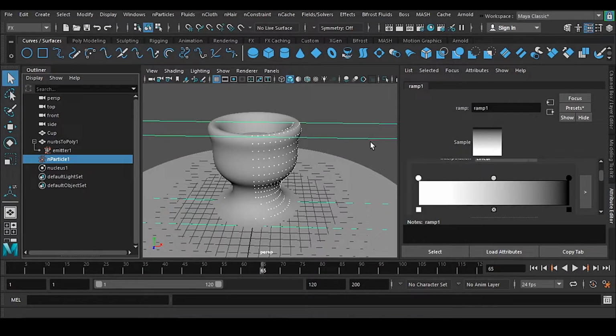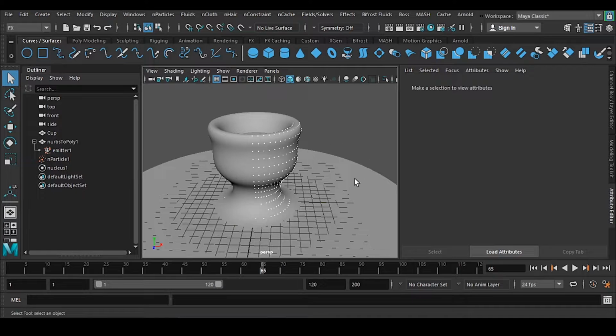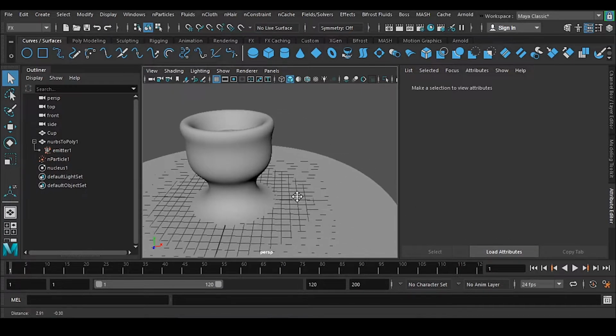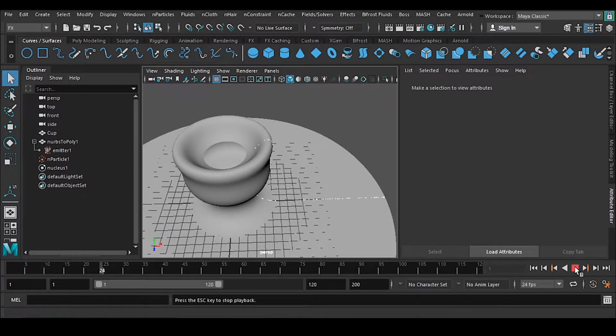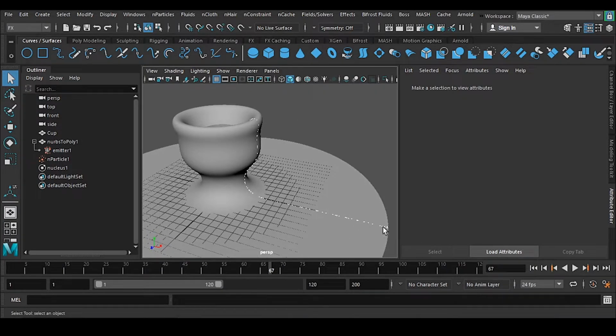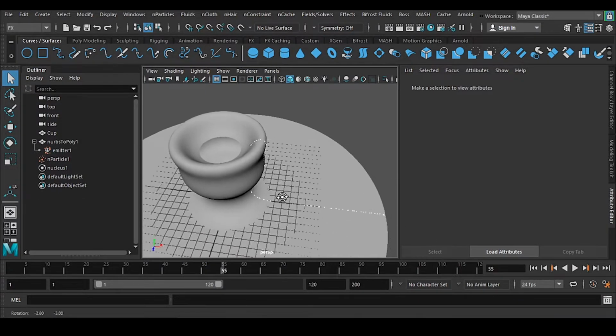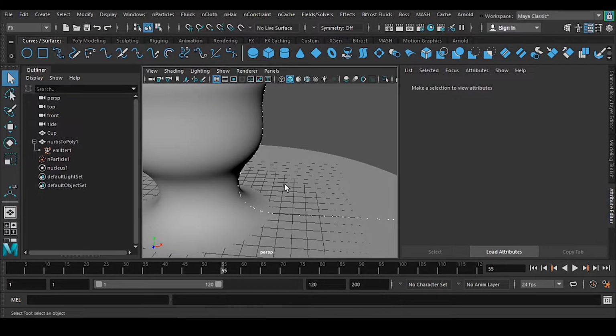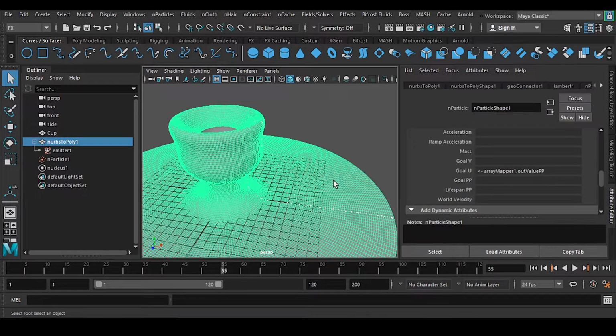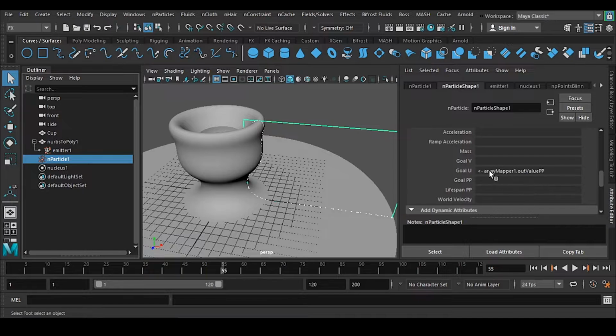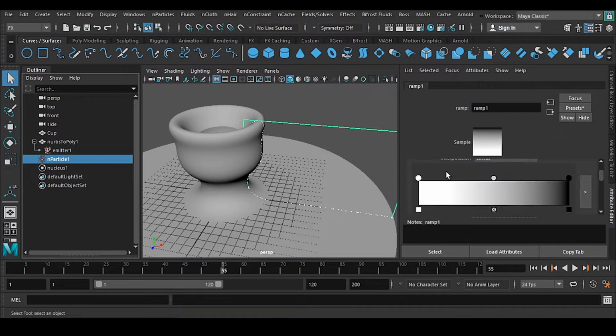Now see why I need to edit the ramp and what the ramp is doing. If I play, you can see something is happening. It is coming from outside and going inside. See? But it is very fast, so we need to address something. Right click, edit ramp.